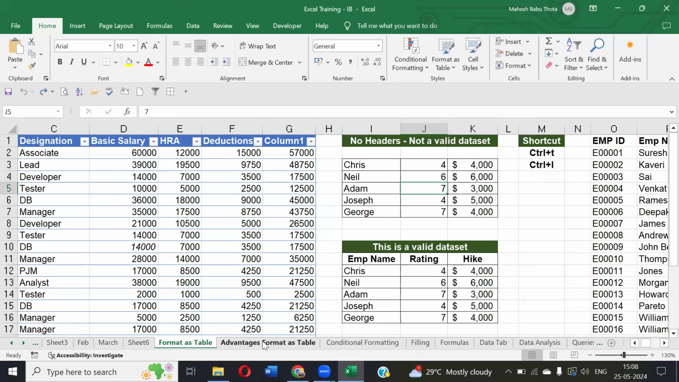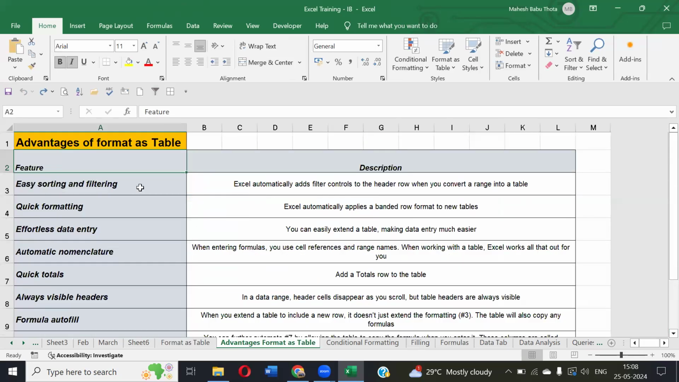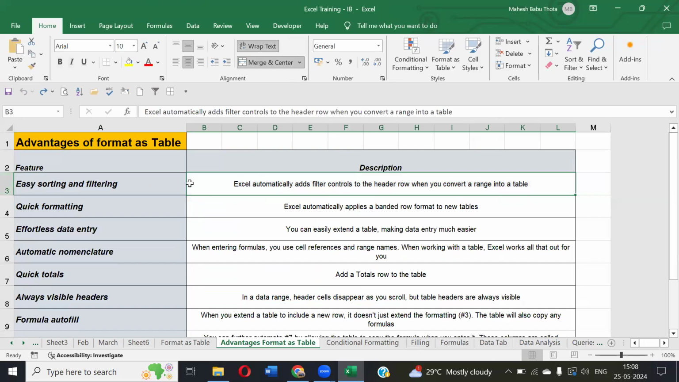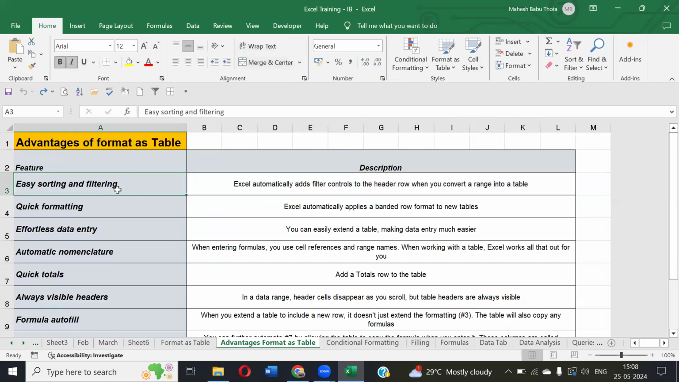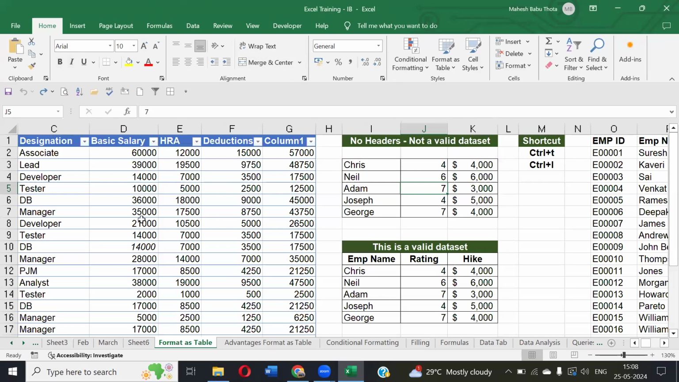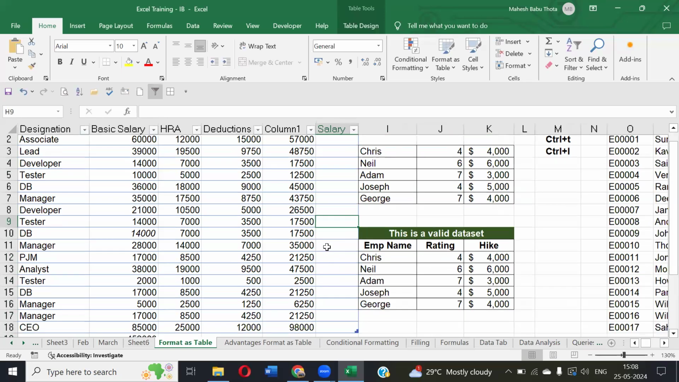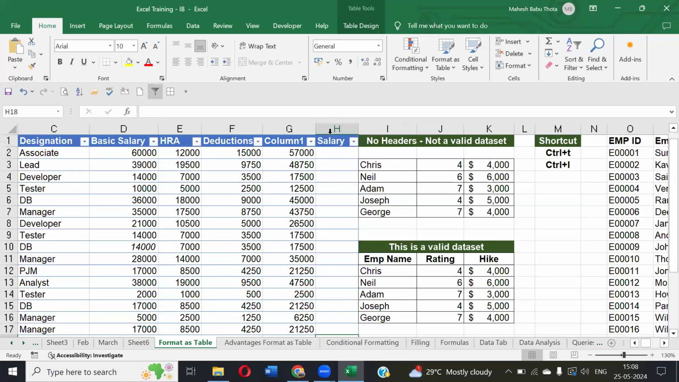Okay. And also let me show the advantages of tables. See here we have given some advantages of tables. For sorting and filtering, automatically it will give you the options for automatic filtering and sorting in the table. And we can quickly format the table, and effortless data entry. Now how will the effortless data entry work? Suppose if you want to add another column, suppose here I'll write something as salary. Immediately the format will apply to this column as well. The entire formulas, everything will apply to this column as well.